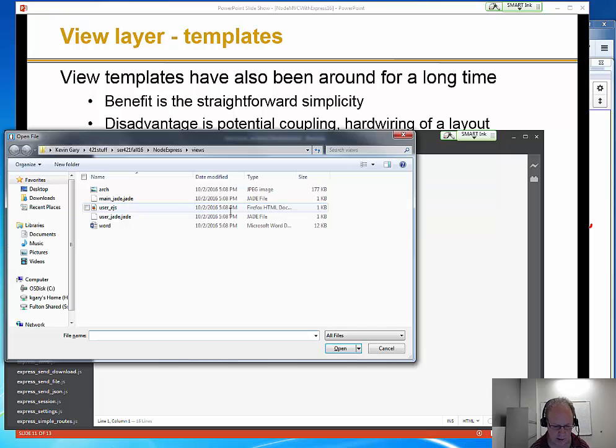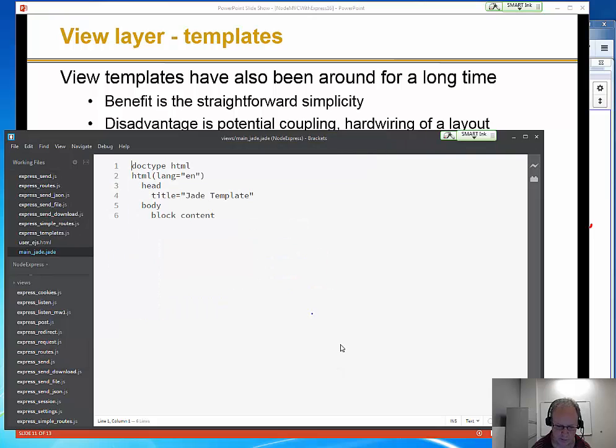But if I went and looked at what a Jade template might look like, so let's look at this one, well, this doesn't look like HTML, right? Instead, this is doing more of a structural thing. So this shows me I have a doc type of HTML, considering the English variant of HTML, there's my head part, there's my body part, no close tags, my title, and my block content that I'm going to bind to.